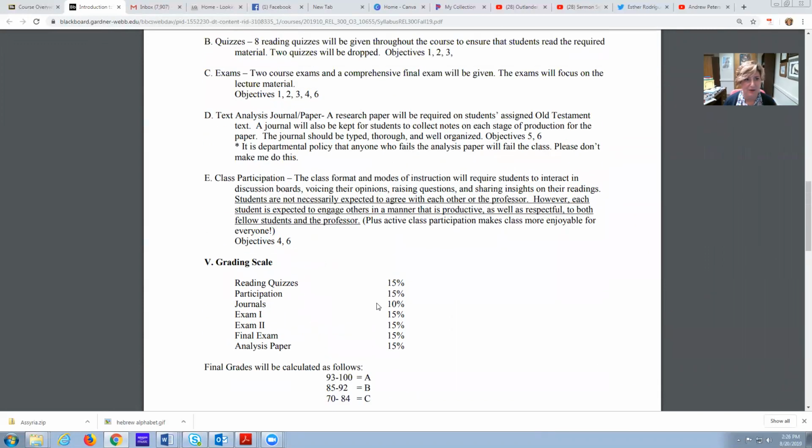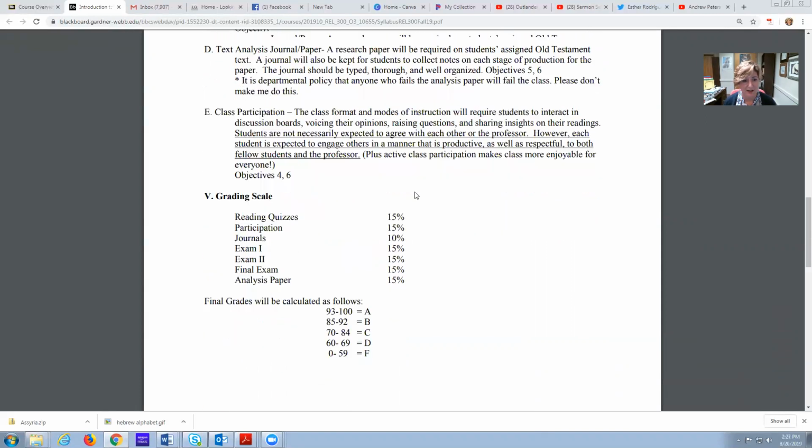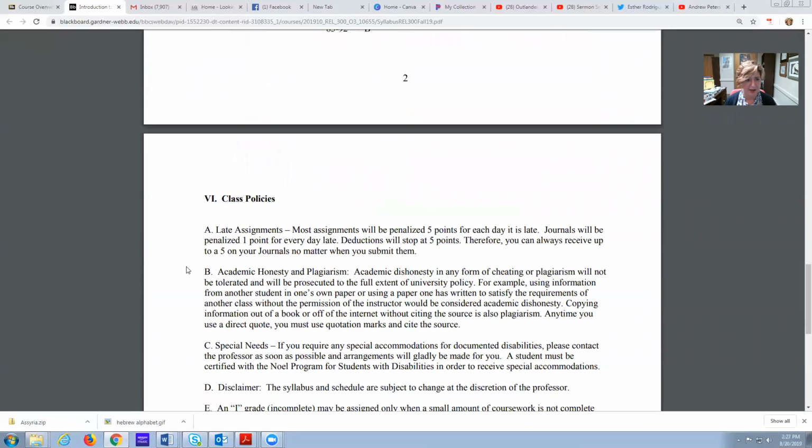One more thing, I'm sorry I forgot to mention while we were up here at the analysis paper. You must complete and pass your analysis paper to pass the class. Keep that in the back of your mind, so that you could have a C in the class and then fail the analysis paper and fail the class. It's just the way our department does things, and so please, please, please keep that in your mind, complete the analysis paper, and do it right so that you can pass it. But I'll walk you through more of the analysis paper in a little while.